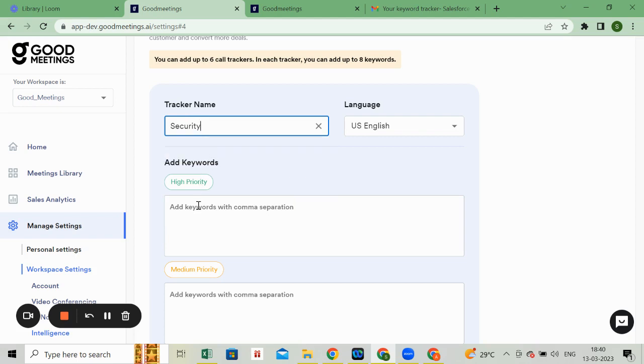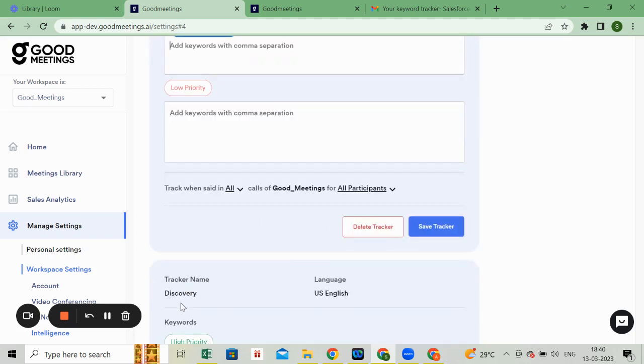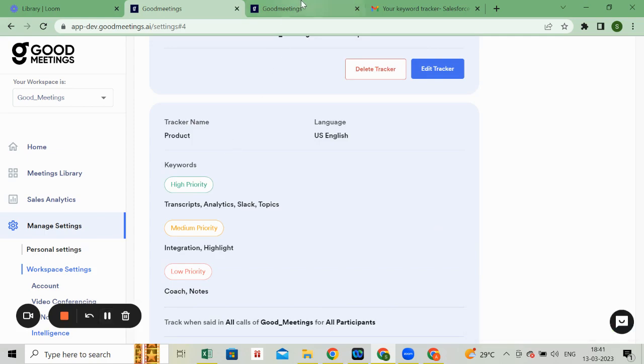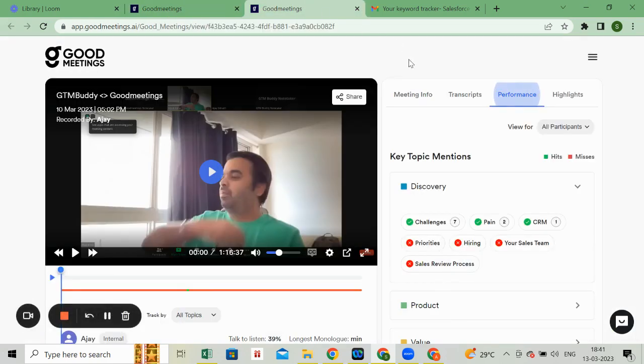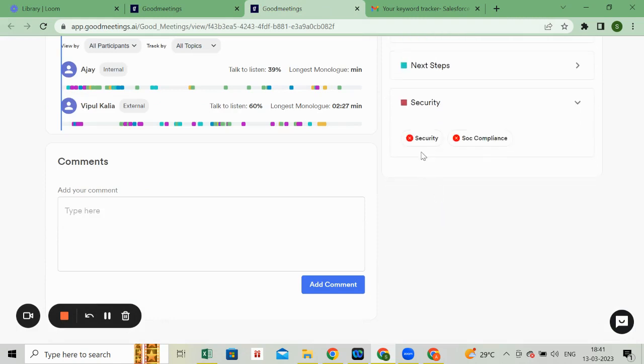I add security. In order to add keywords, these need to be comma separated. So security, and then I just put a comma. Maybe I can put SOC compliance here, right? So these are the 2 keywords that I want to track in this tracker, and I click on save. If I go to the meeting intelligence page here, I can see that there is a security tracker added with security and SOC compliance as the keywords.